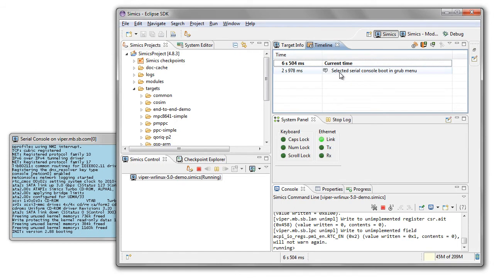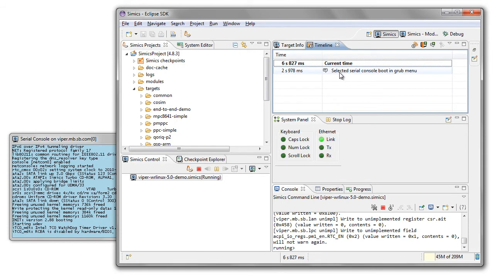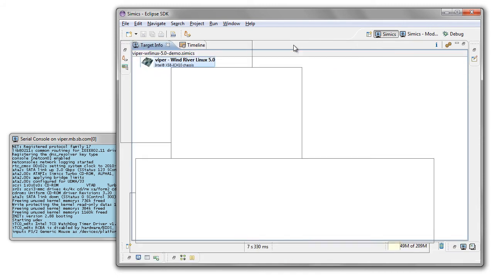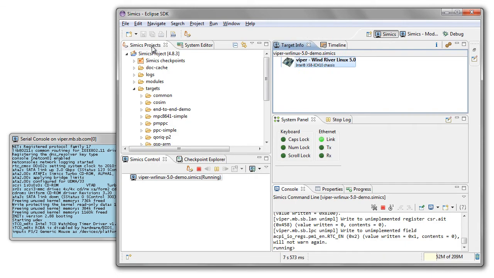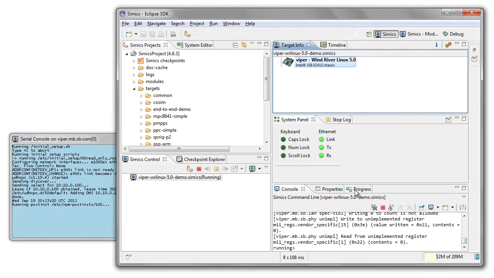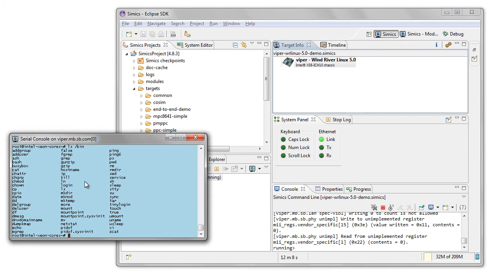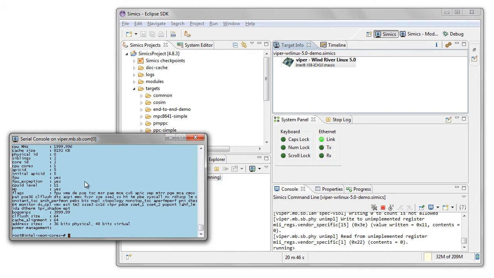And actually the script was nice enough to point this out to us: hey, I selected a serial console boot from the grub bootloader. And there it is. It's up and running. And if we log in, we can do something like look at the progress on target system. We can see what it actually thinks it is. And it basically behaves like a live Linux system.